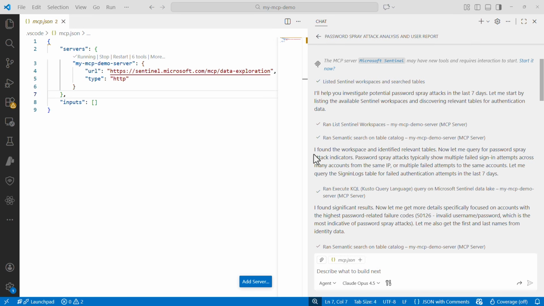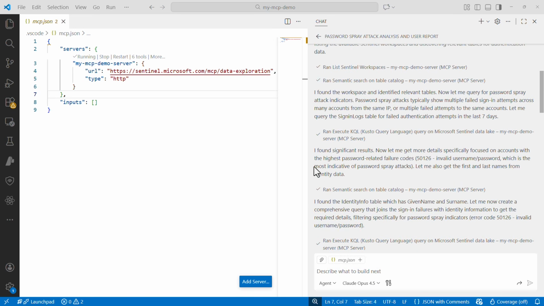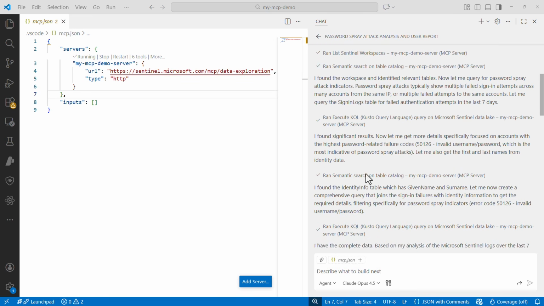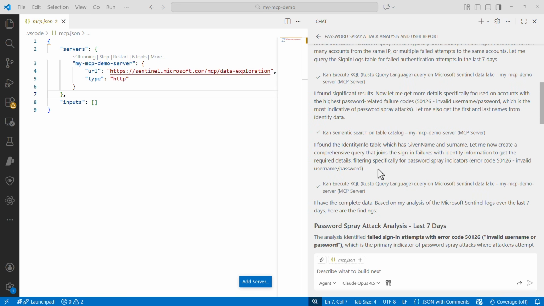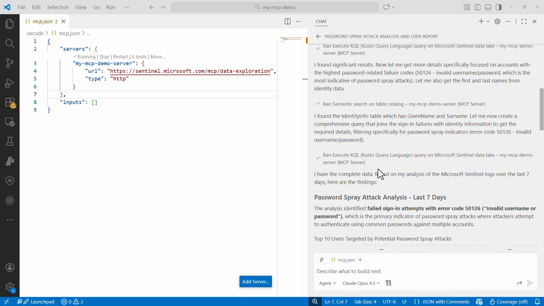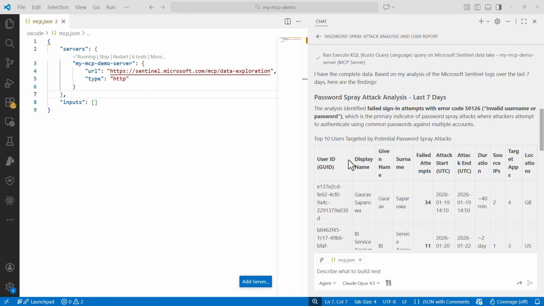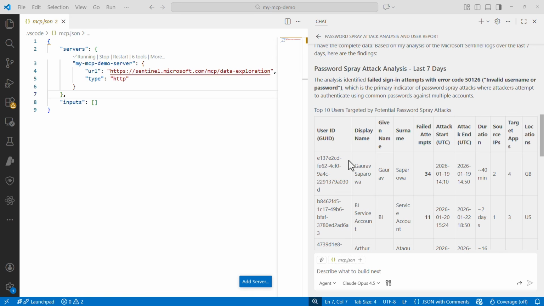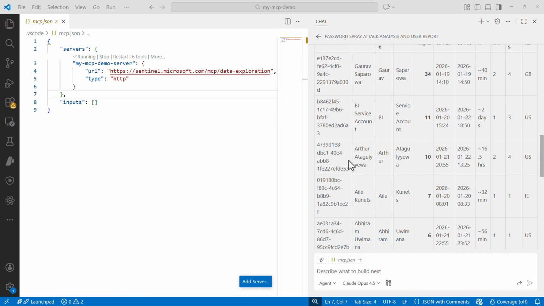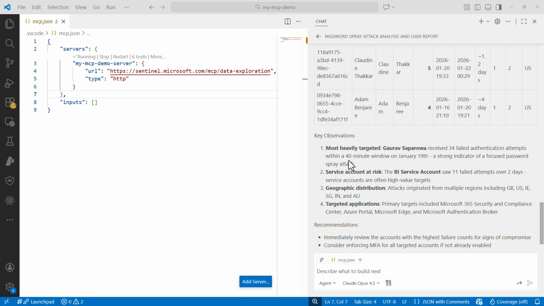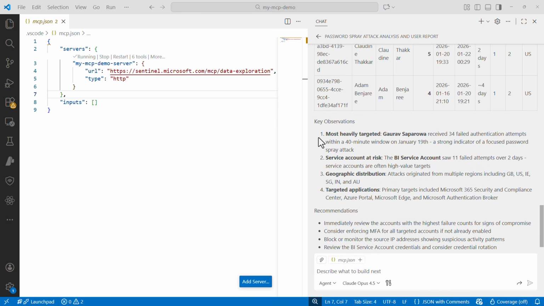After each step, it provides a status update on what's happening. For example, it found some significant results. It's going to look into other tables to be able to pull back other information it was asked for, such as given name and surname, and it's going to join that. It did find some potential password spray attacks, as shown. It lists the information as it was asked, by top 10 in descending order. It also provided key observations and additional recommendations.